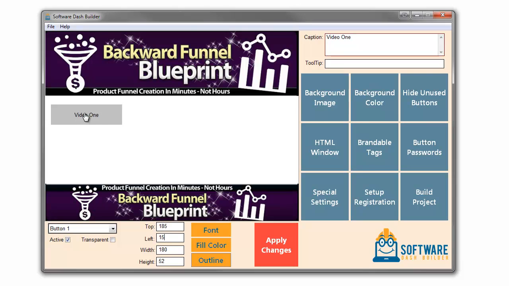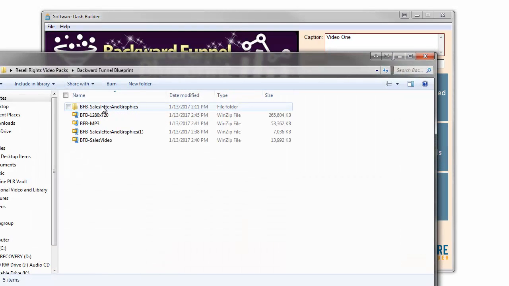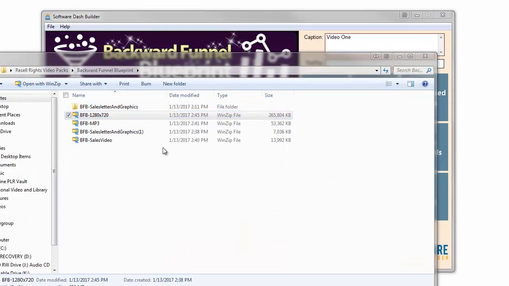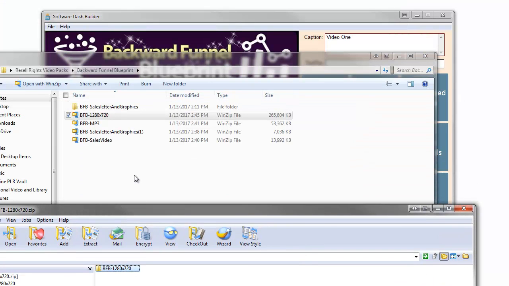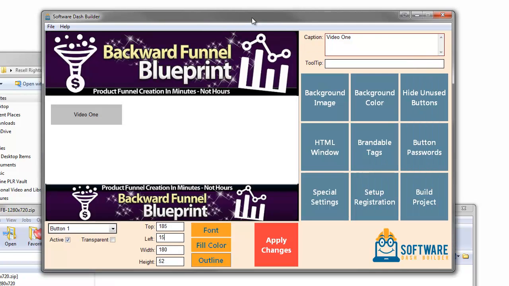All right, now you can see there that I'm already starting to create my video. Now my resale pack comes with videos already pre-done. Okay, now all I have to do is basically upload these videos to either Vimeo or to YouTube, and I could just grab the YouTube ID to have my dashboard play these videos. It's really, really easy to do.